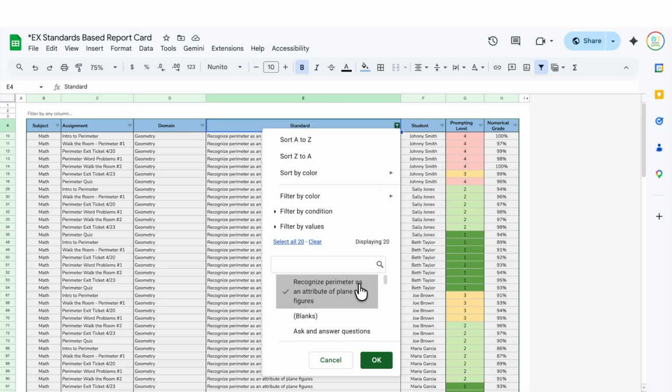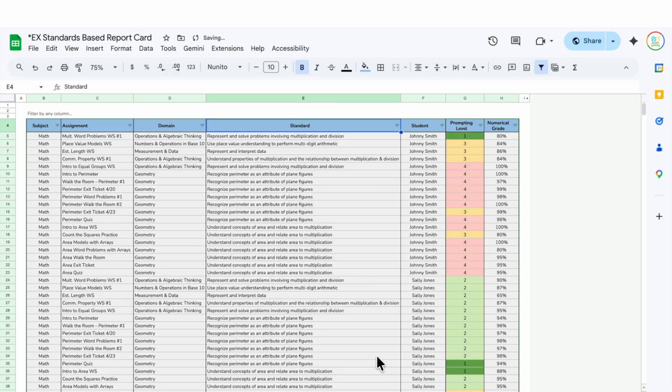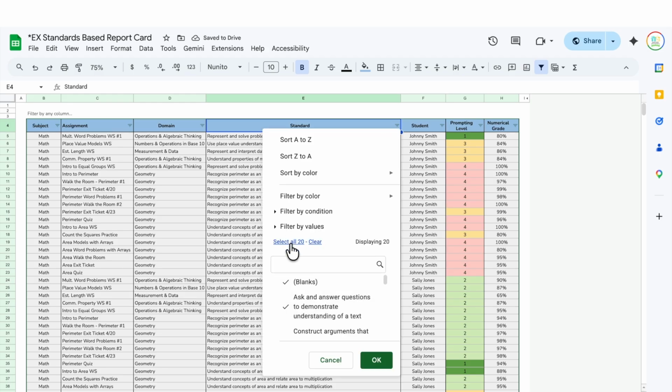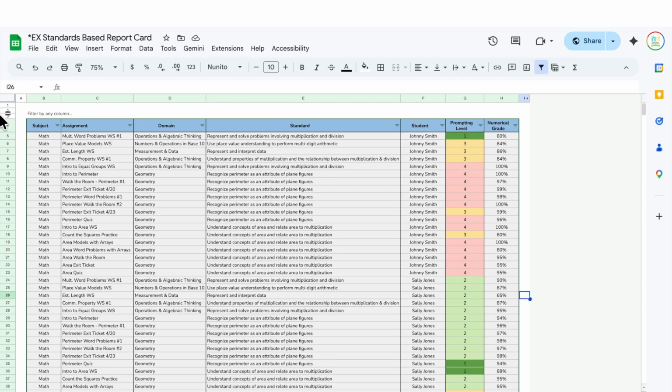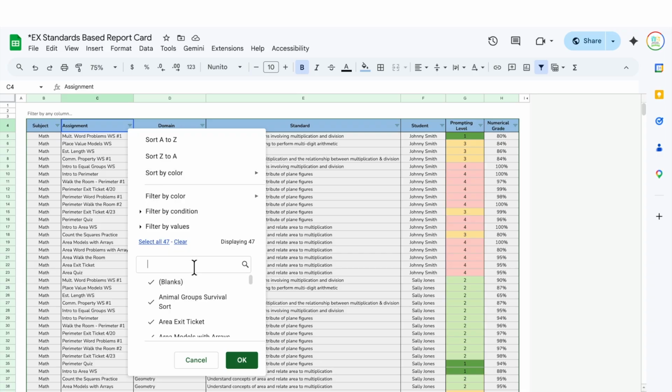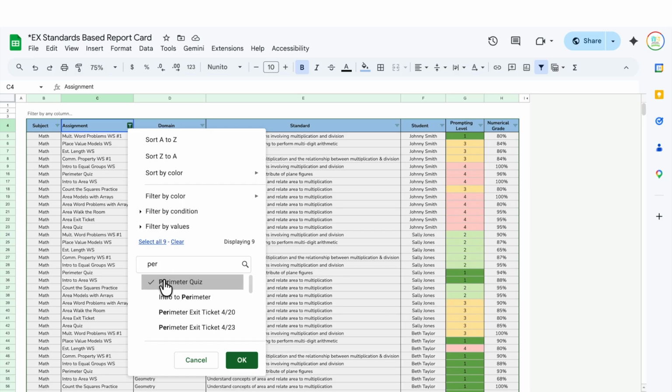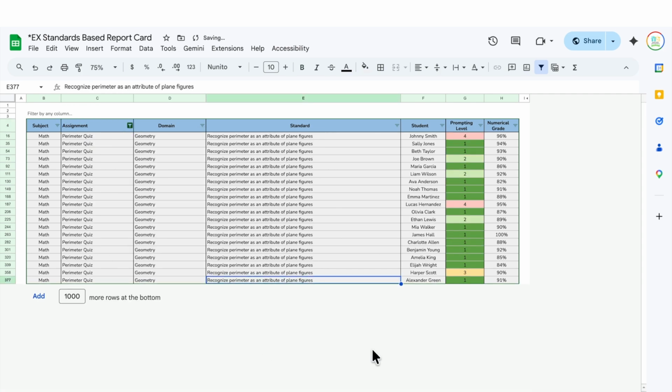So this one is much more helpful when you want to see how the class did on a very specific assignment. If you ever need to reset it, you just come back here and say select all and it would jump back to normal for you. Let's say the perimeter quiz. Oh wait, so I'm going to go to clear. So I can see that a lot of kids honestly did pretty great on this independently. I have my students that really needed their help.